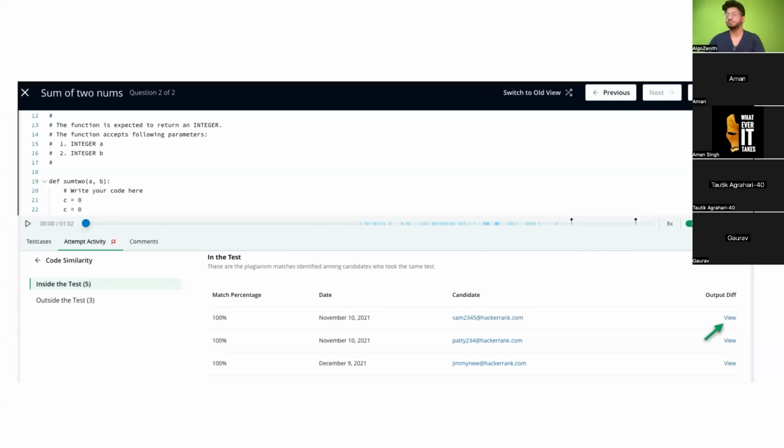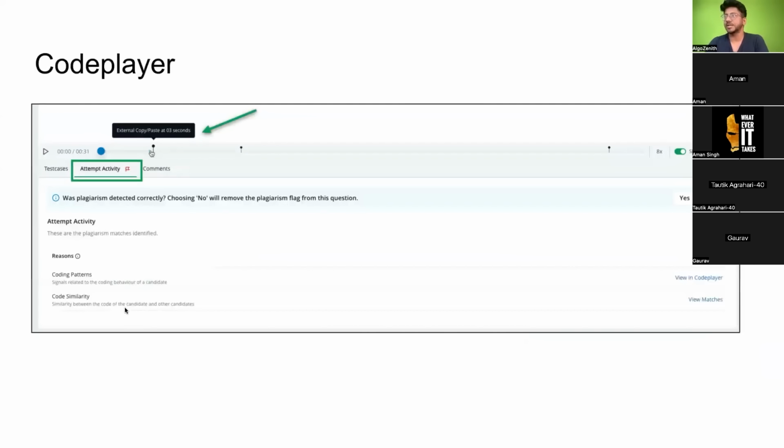Okay, number one. Number two, inside the test, they check whether it matched with these candidates who gave the test on these dates. Outside the test also, if it matched somewhere, they will get it. They have CodePlayer where you can see what has happened, and if you do some external copy paste, it will get flagged.